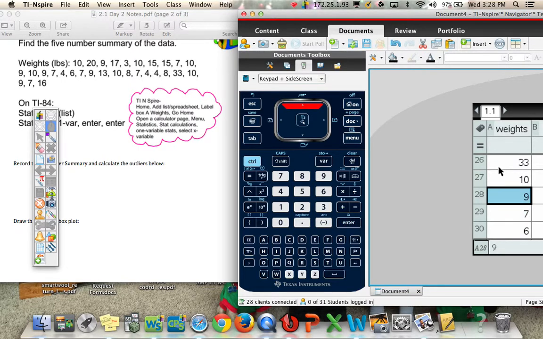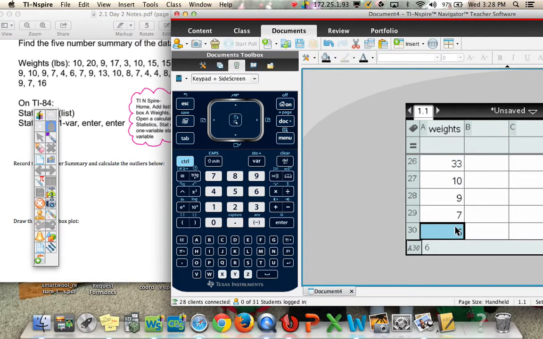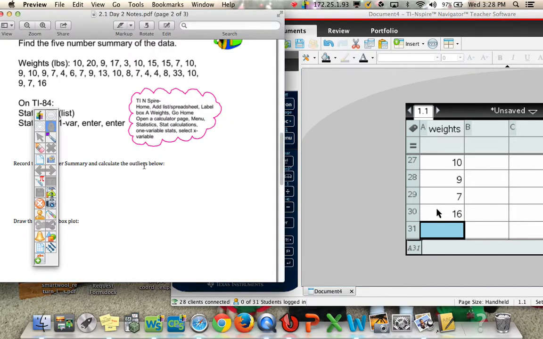So you can see 33 might be an outlier. We can look at that later. Okay, so we entered them in. There should be, what, 30 backpack weights? Oh, and the last one should be 16. So hopefully I didn't make any other errors, but we can use these numbers. So type them in. Okay, now we're going to go home, open a calculator page, and we can actually do it here too, but let's just follow this direction.